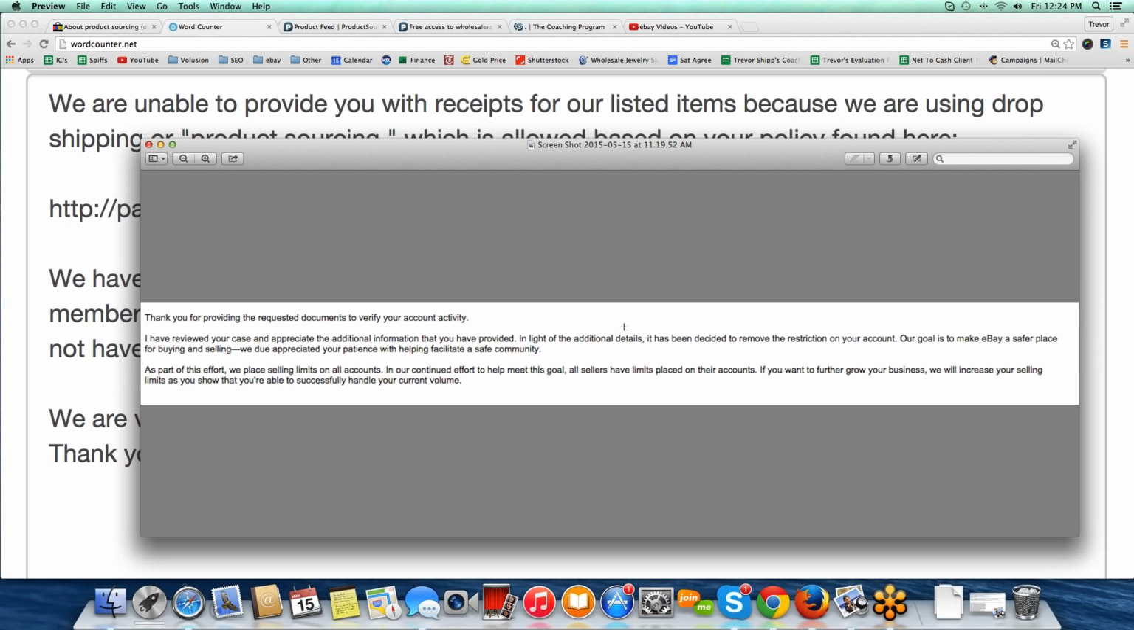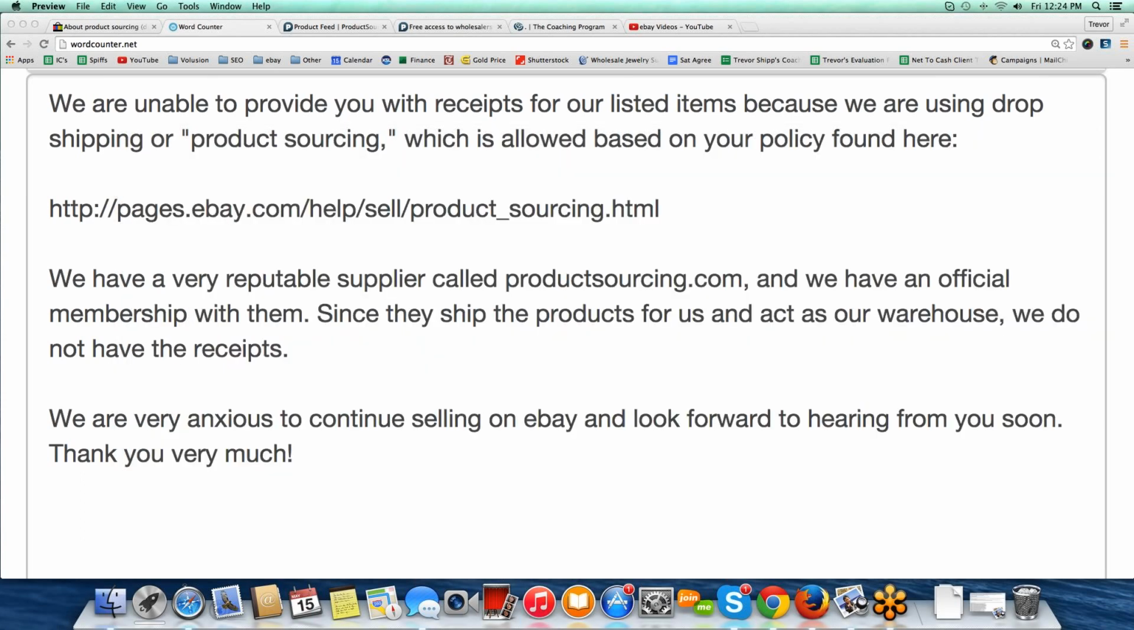It says, thank you for providing the requested documents to verify your account activity. So this is what was given back from eBay a couple of days later. It says, I have reviewed your case and appreciate the additional information that you have provided. In light of the additional details, it has been decided to remove the restriction on your account. Our goal is to make eBay a safer place for buying and selling. We do appreciate your patience with helping facilitate a safe community. So that's it. It goes on to say some other things, but the bottom line is that's the email that was received. So that's how you handle this situation.